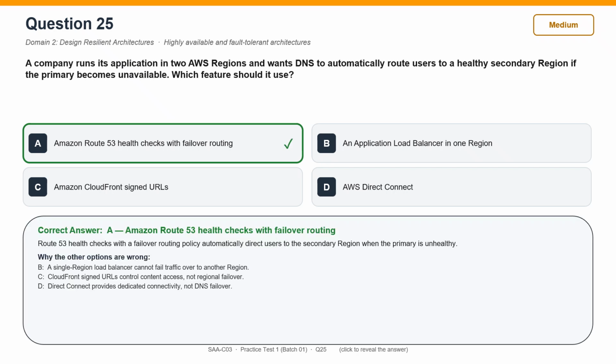Question 25. A company runs its application in 2 AWS regions and wants DNS to automatically route users to a healthy secondary region if the primary becomes unavailable. Which feature should it use? The correct answer is A. Amazon Route 53 health checks with failover routing. Route 53 health checks with a failover routing policy automatically direct users to the secondary region when the primary is unhealthy. Now, why the other options are wrong?